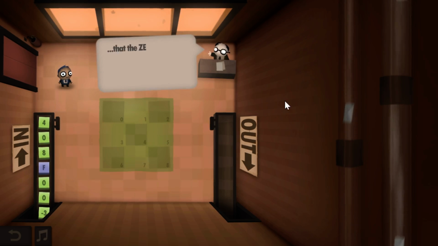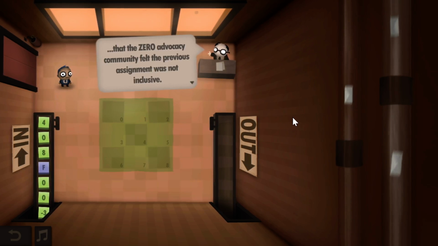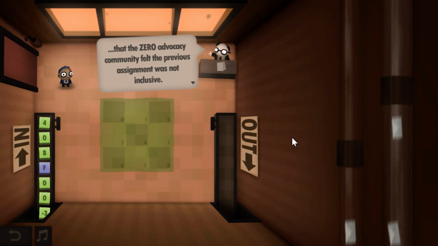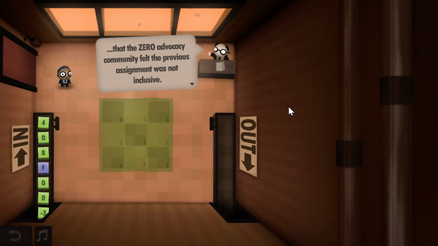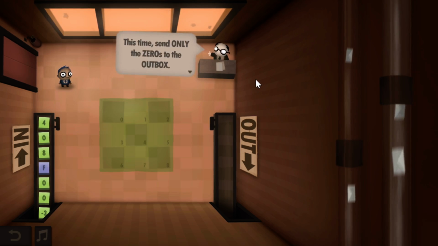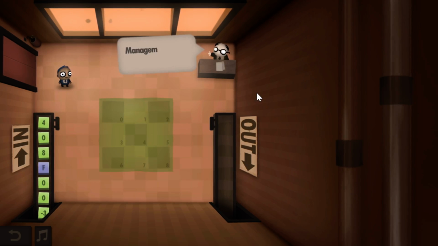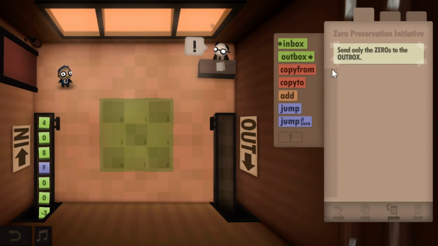It has come to our attention that the advocacy community felt the previous assignment was not inclusive. So the previous assignment on that chain was to leave out zeros and not outbox them. So they're upset about that, this community. This time, send only the zeros to the outbox. What happens to the other numbers and letters? Management leaves the detailed up to you.